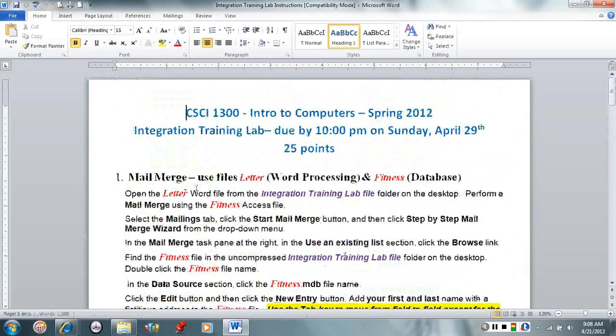And the first thing we're going to do, now integration means mixing your different applications programs. What we're going to do here on number 1 is a mail merge, meaning we're going to take a list of records in the database file, which is an Access file called fitness, and we're going to integrate all of those names into a letter, which is just a word processing document.